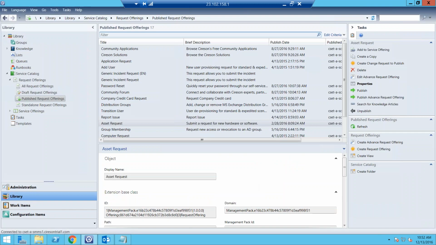So that's what the advanced request offering looks like. And I'll tell you what, if you don't have the advanced request offering now and you have our Cireson self-service portal, you need to get it, because it will make your life so much easier.